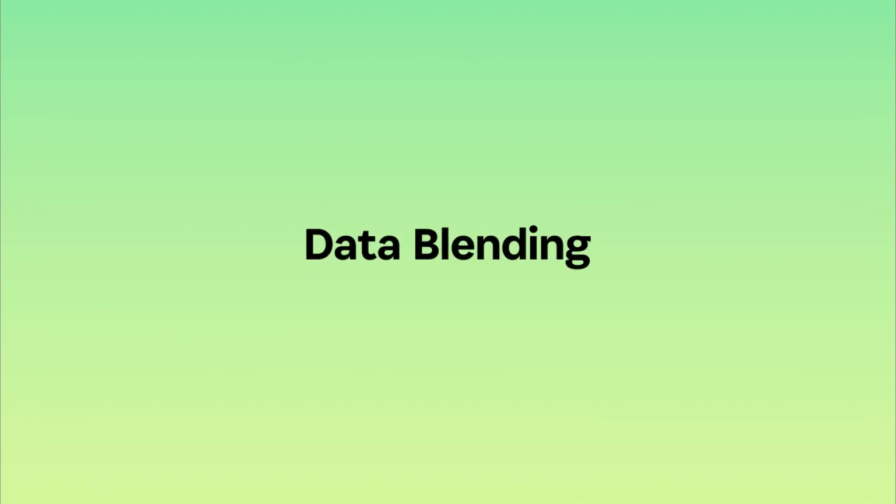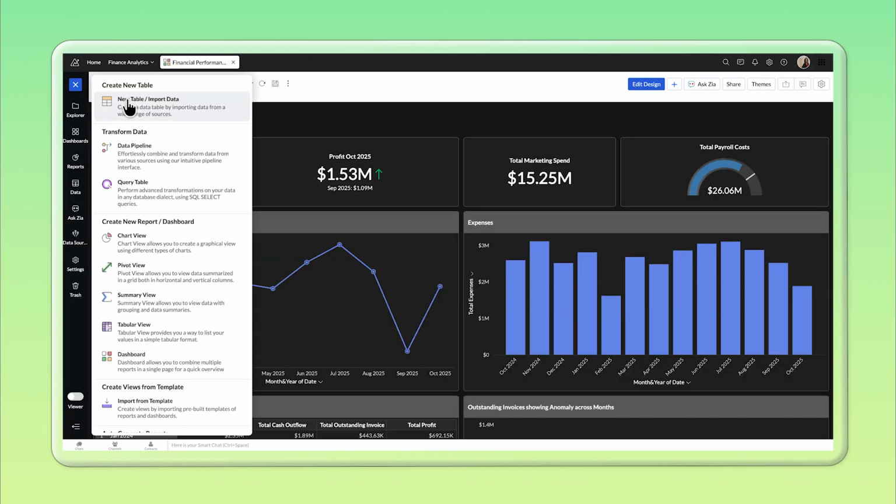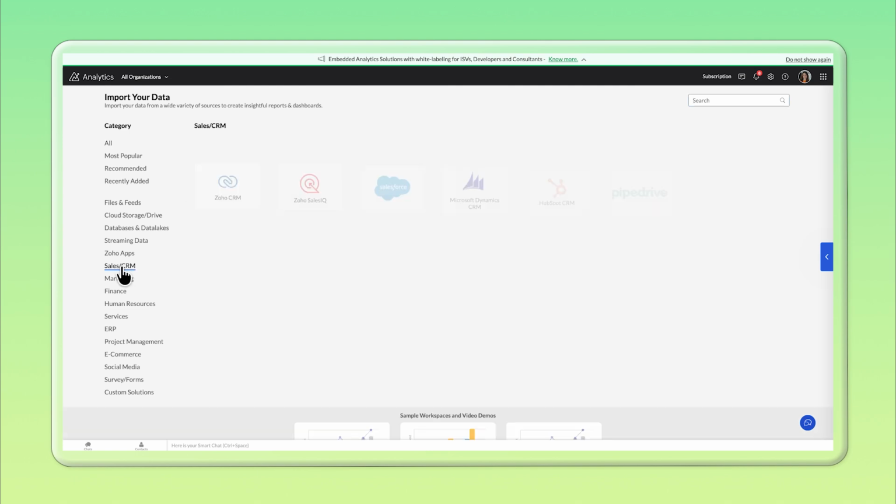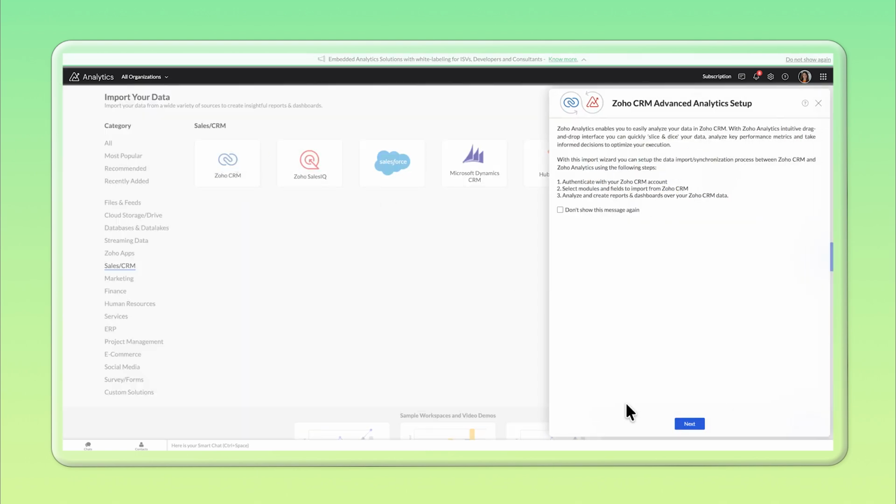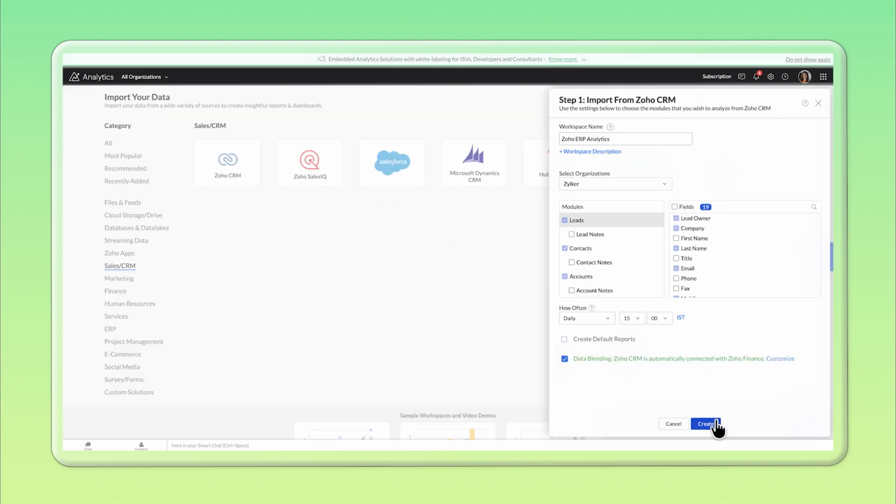Data blending. You can also blend your data with any other data you need. For example, you can combine it with Zoho CRM data to create unified reports.